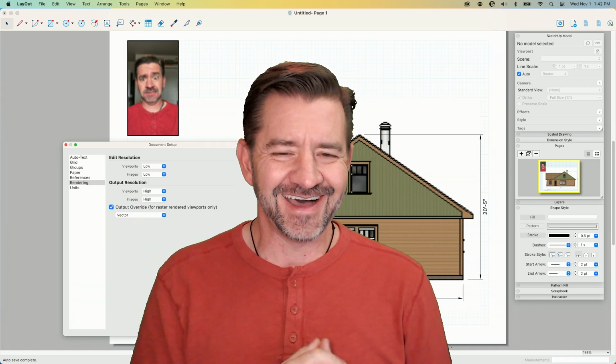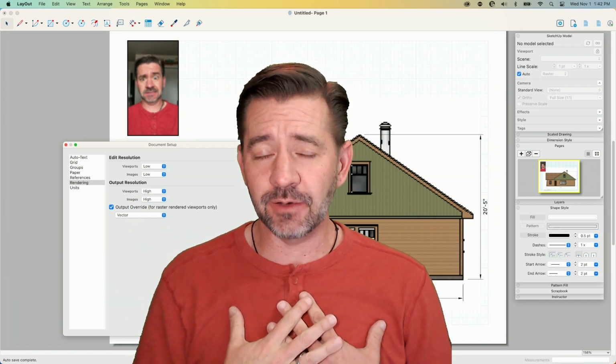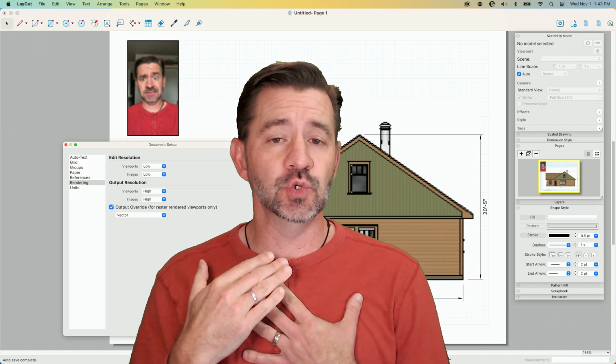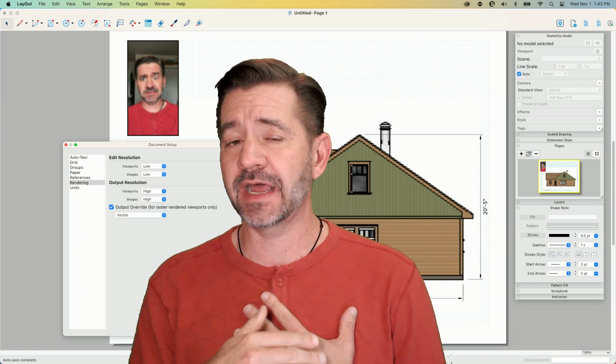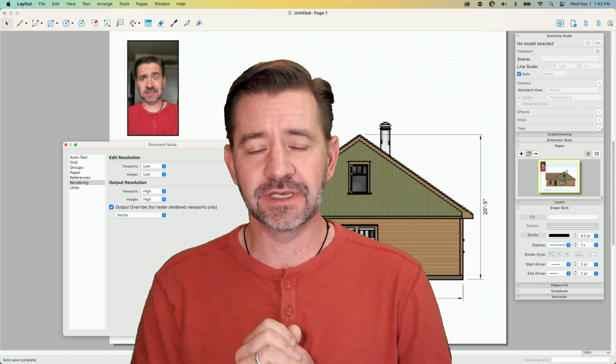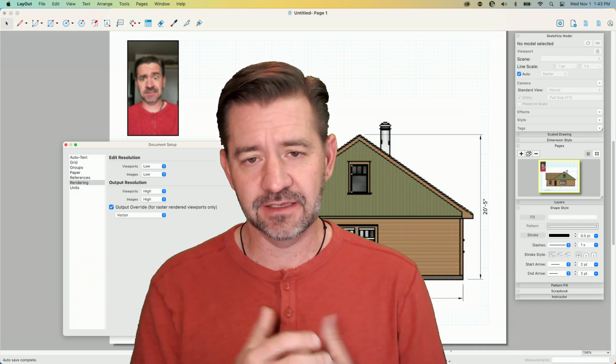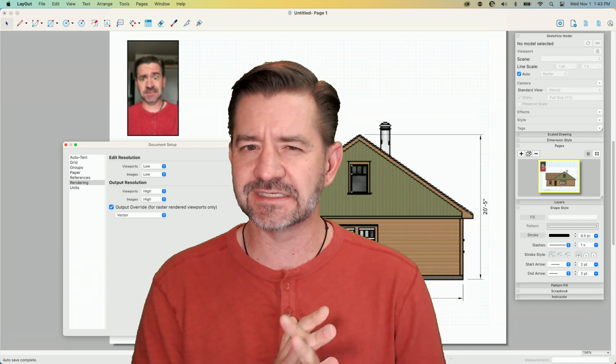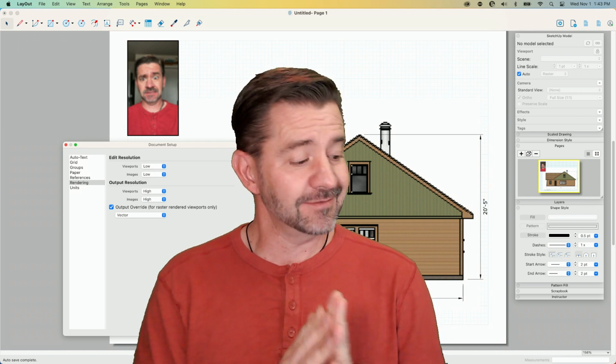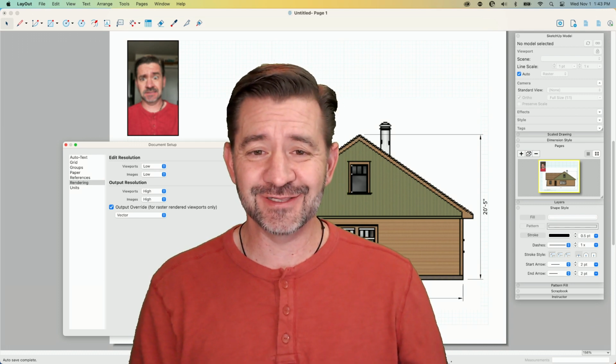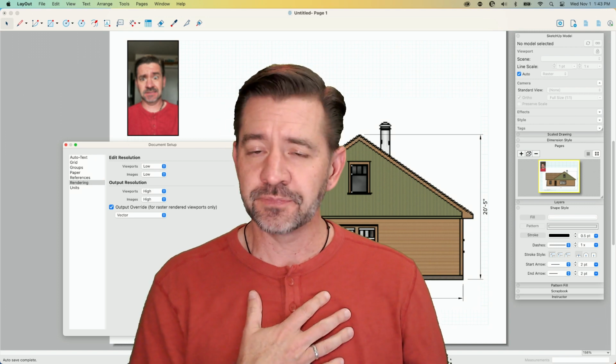So generally speaking, I will have my screen setting at low and keep my models raster in my output, and then export high and probably use the override and set to hybrid. But yeah, that's how those work. That's how the presets work. And hopefully that helped you.